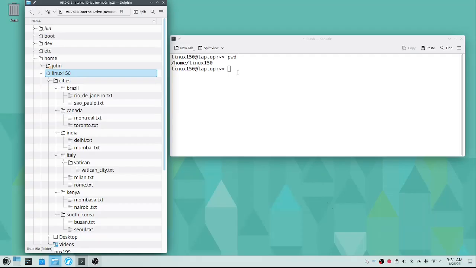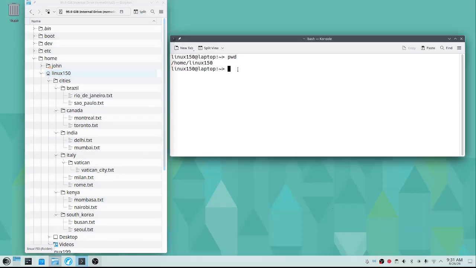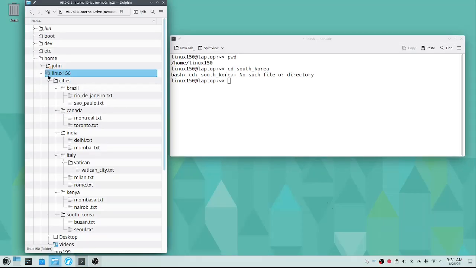For example, if I want to change my directory to South Korea, I can't say cd south_Korea. It'll say there's no such file or directory. Why? Because moving along this line, I will never encounter South Korea. To get from here to there would require me to move diagonally, which I'm not allowed to do.